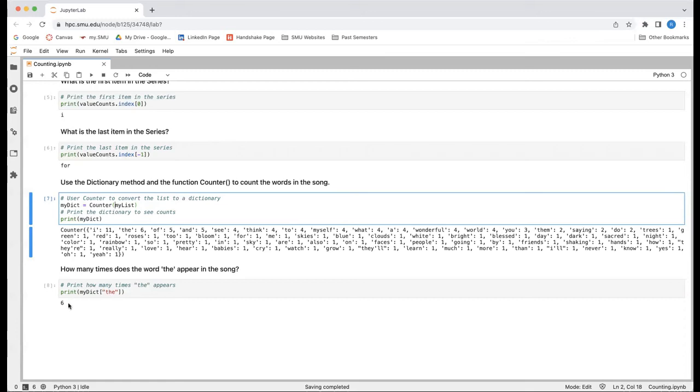So here it says the word the appears 6 times, which is the same result we got in the previous assignment. We can see it right here, the word the appears 6 times. So we know that is the correct answer. And that completes the counting exercise.